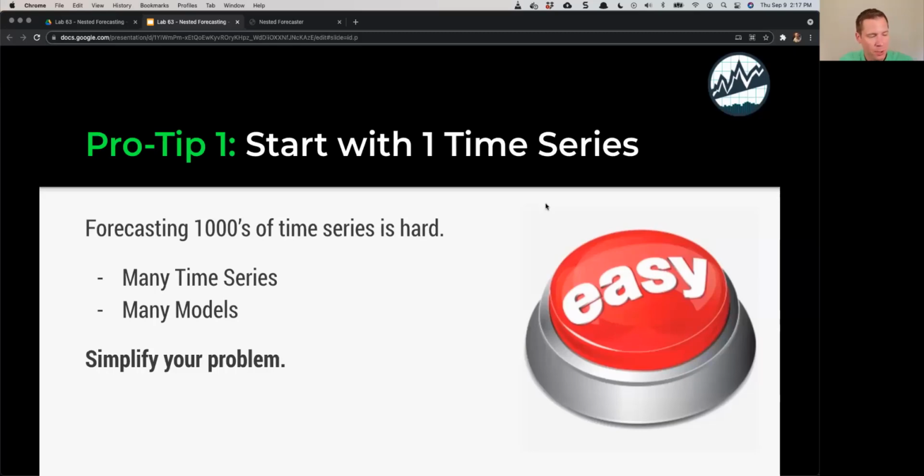So my first pro tip is start with one time series. Make it easy. Hit that easy button. Don't try to do everything at once. Forecasting a lot of time series is hard, so just try to simplify your problem when you're starting out. That's my number one pro tip for doing this type of scalable forecasting.